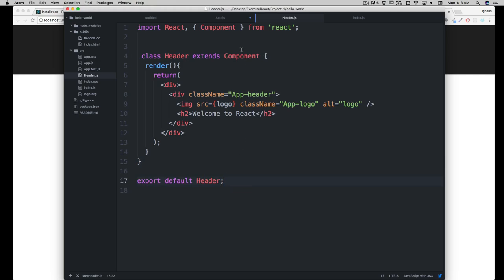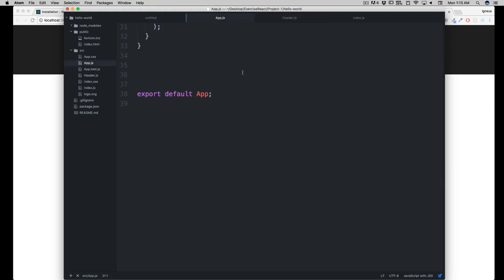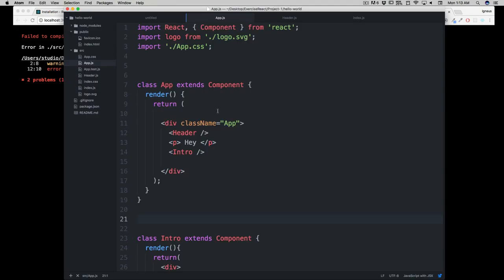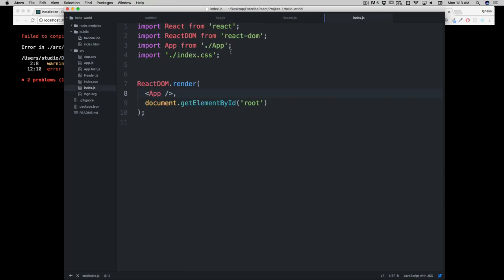So we'll save that. But again, we are not calling it in App.js. So obviously our files are going to be broken. So it says Header is not defined and we are calling it in here. How can we do that? Now, what we have to do, we have to follow the syntax of index.js. It says import App from App.